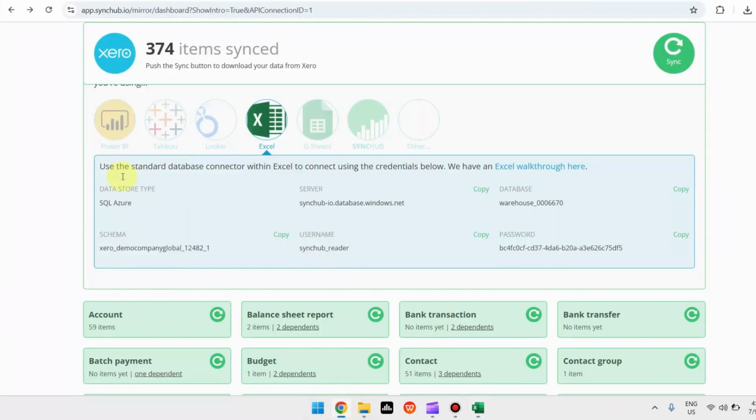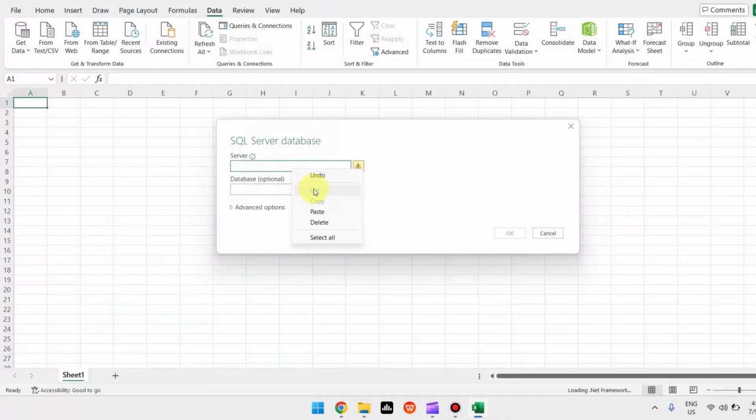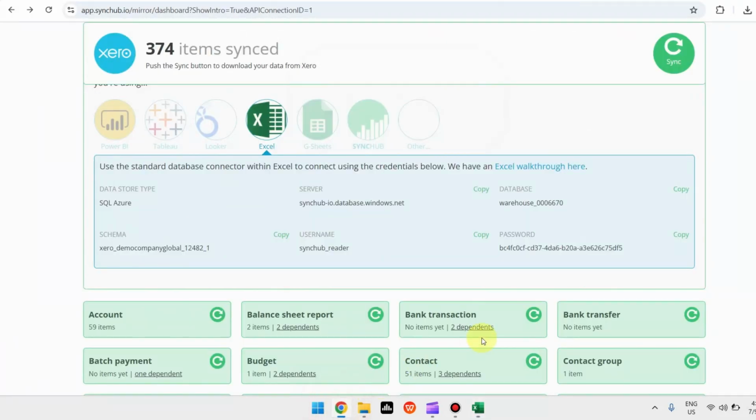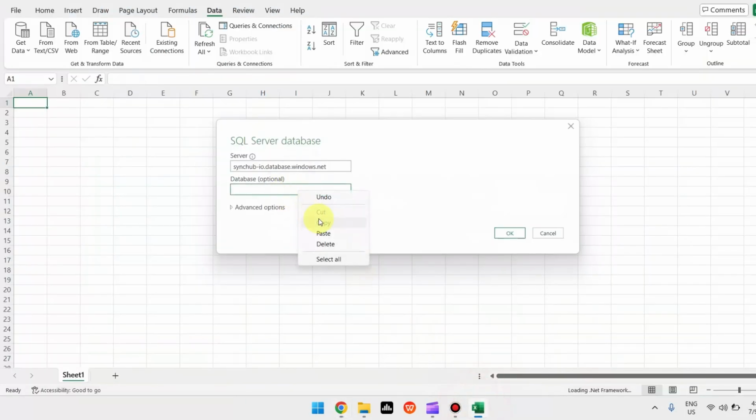So just head back to Xero, and we're just going to copy this server link. Just click on copy, then paste it here. And database is optional, but we're also going to copy it. Just click on copy beside database, then paste it here. Then proceed by clicking on OK.